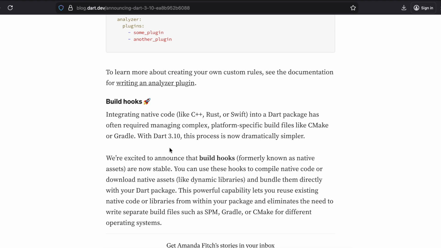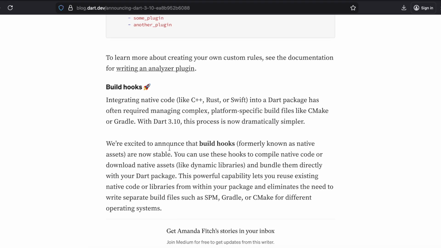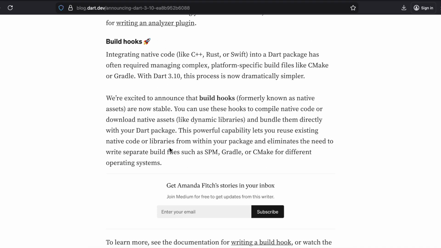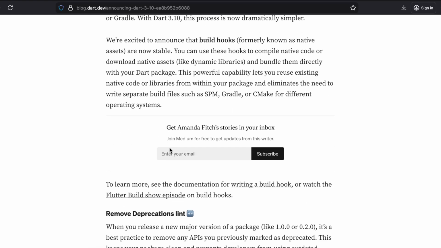Integrating native code like C++, Rust or Swift into a Dart package often requires managing complex platform-specific build files like CMake or Gradle. With Dart 3.10, the process is now dramatically simpler. We are excited to announce that build hooks, formerly known as native assets, are now stable. You can use these hooks to compile native code or download native assets like dynamic libraries and bundle them directly with your Dart package. This powerful capability lets you reuse existing native code or libraries from within your package and eliminates the need to write separate build files such as SPM, Gradle or CMake for different operating systems.